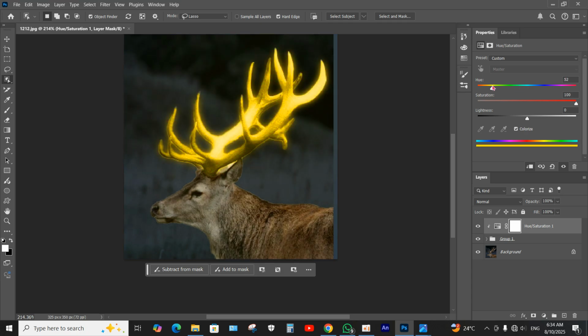and now you can change the color to gold as a golden color.